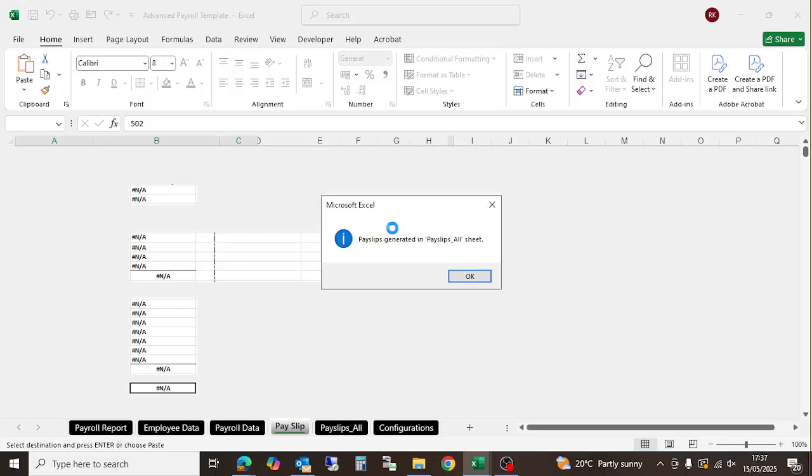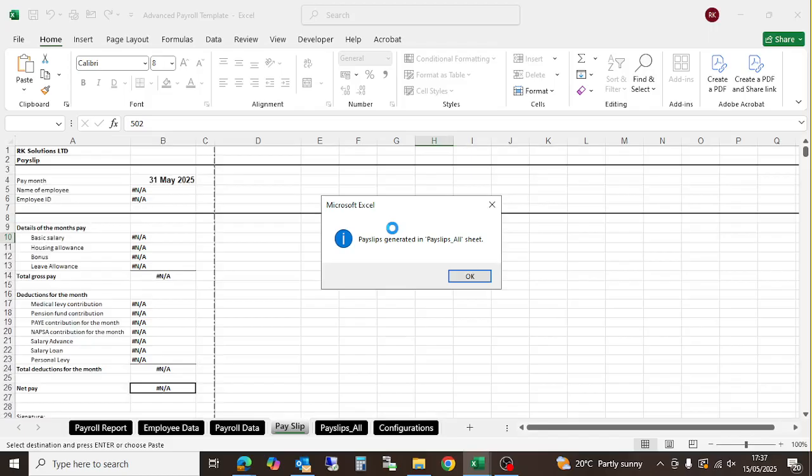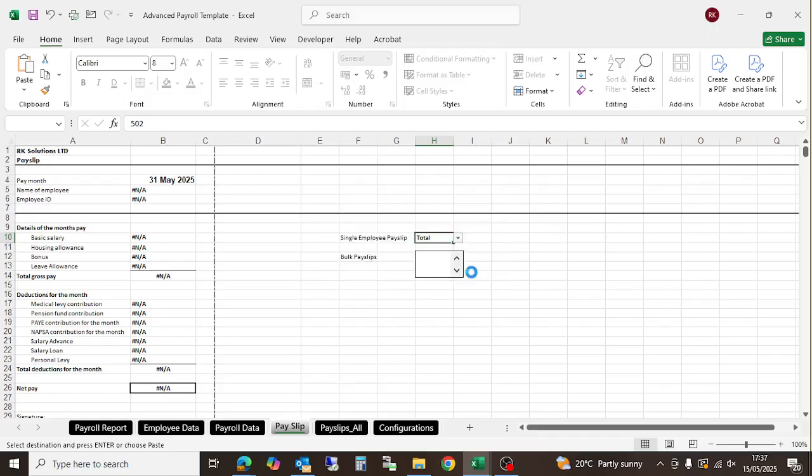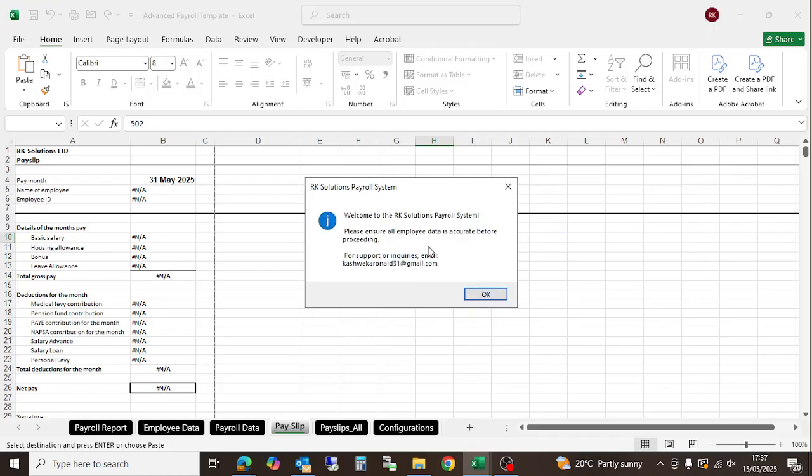When it's done, it's going to tell us. It says payslips generated in payslips sheet. So what next? It has told us where the payslips are, so we just say okay, and then there is a welcome message: RK Solutions Payroll System. Please ensure all employee data is accurate before proceeding. For support, that's my email address.